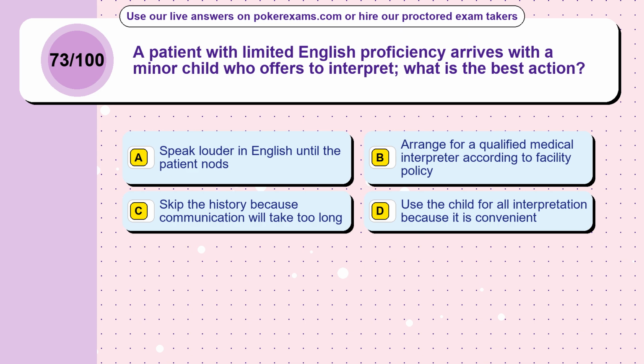Question 73. A patient with limited English proficiency arrives with a minor child who offers to interpret. What is the best action? Option A. Speak louder in English until the patient nods. Option B. Arrange for a qualified medical interpreter according to facility policy. Option C. Skip the history because communication will take too long. Option D. Use the child for all interpretation because it is convenient.